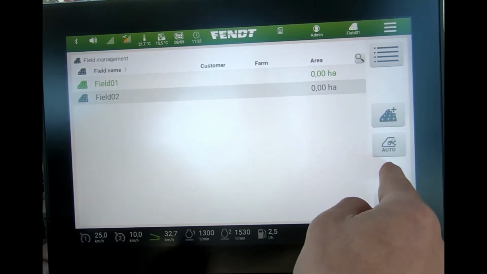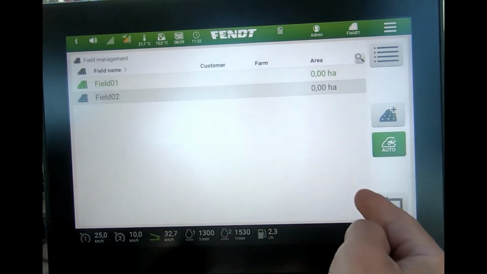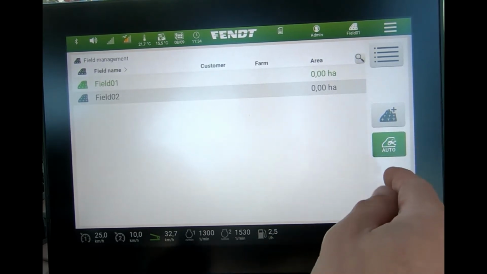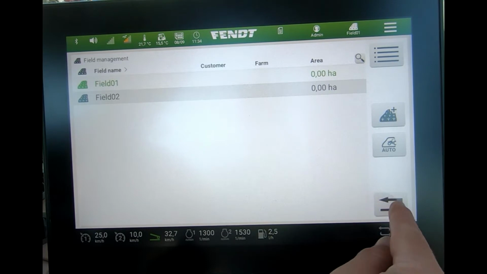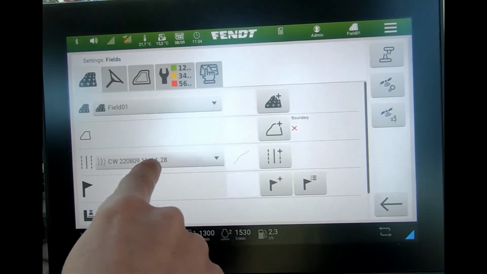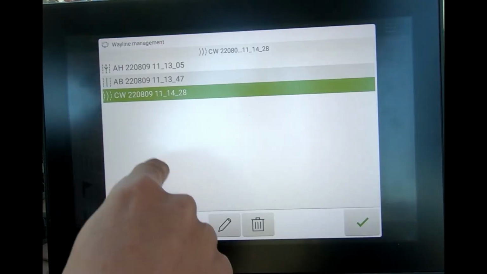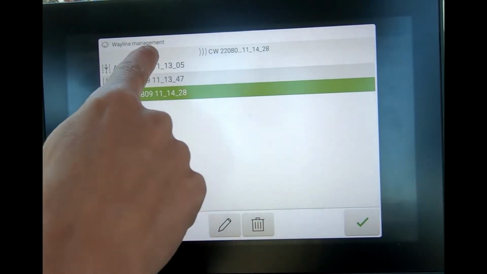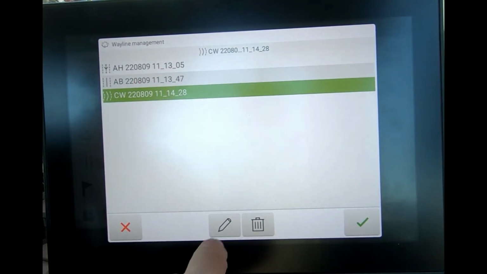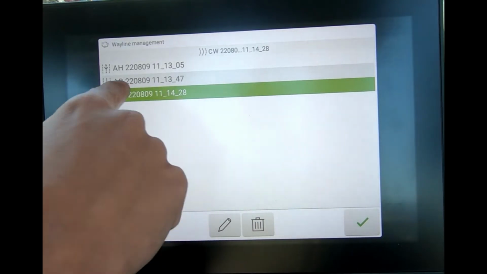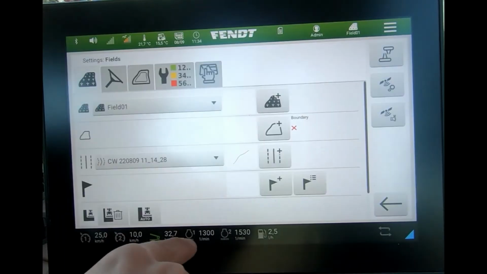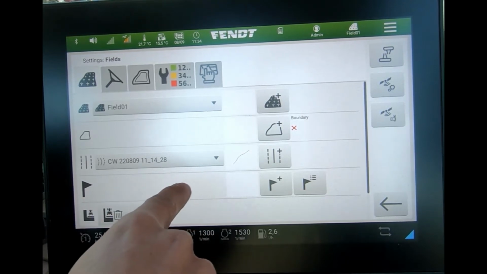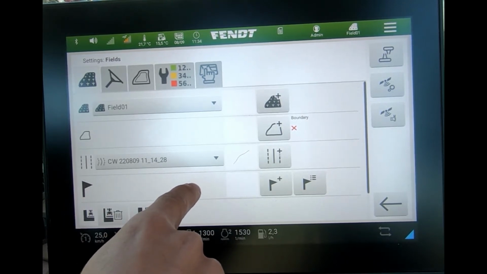So if I've got a boundary, as soon as I drive into the field with the boundary, it would recognise that I'm in that one and automatically load it for me. Again, for any particular field, I can have the associated way lines within there. I could delete any of those way lines as well, or if I wanted to, I could edit any of these way line names using the pencil down there. If I've got any markers, then I'd also see them down there.